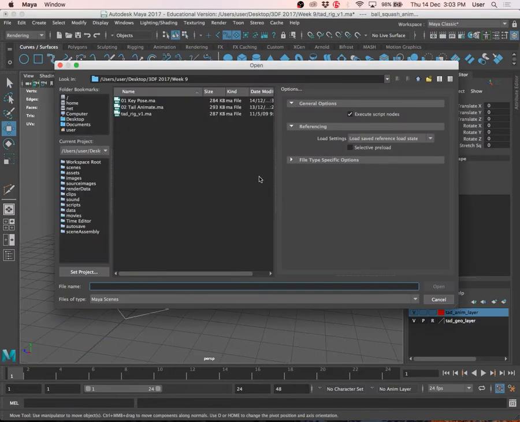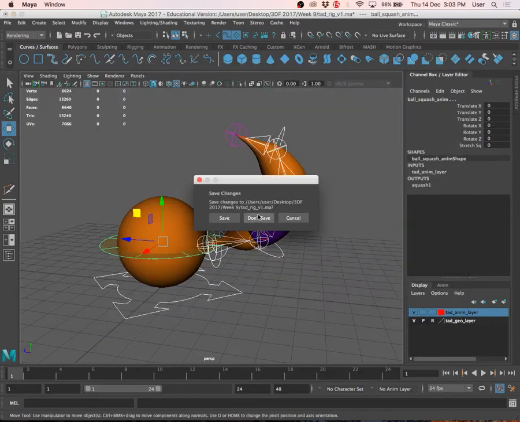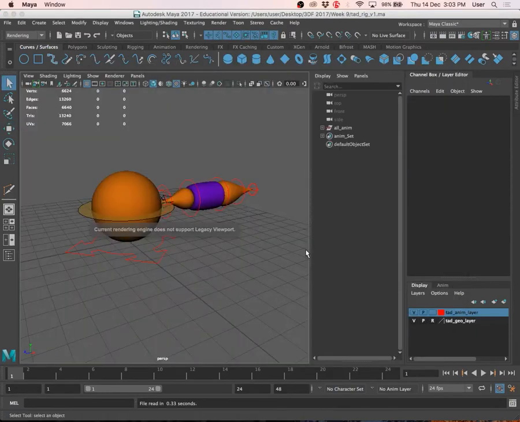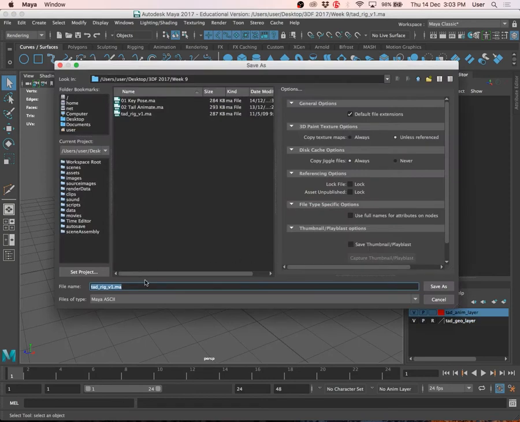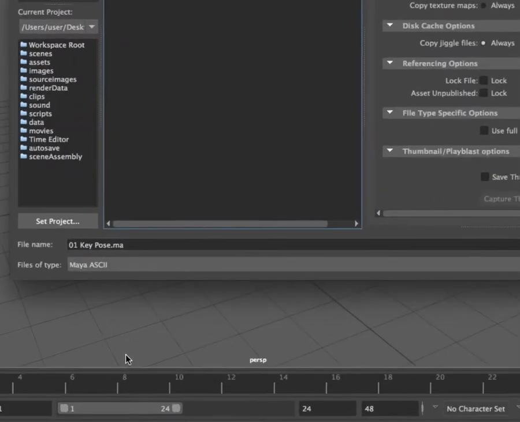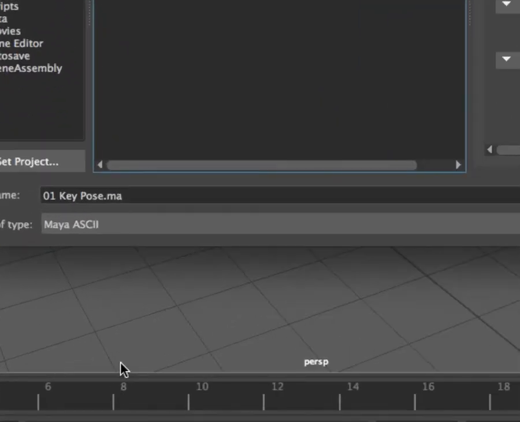Okay, so with that, let's restart our scene. So I'm going to open up the same scene again. Okay, so this is our default. And shall we do a save as? Let's call this 01 key pose. Make sure you save as Maya ASCII.